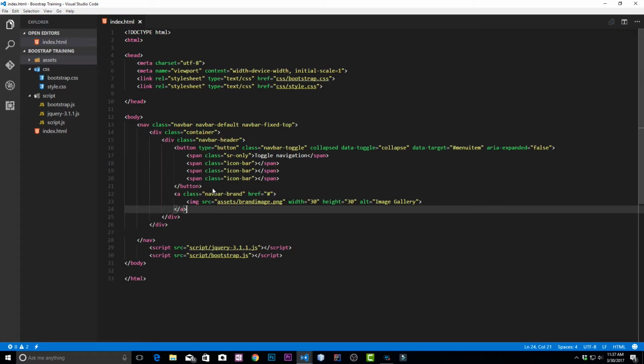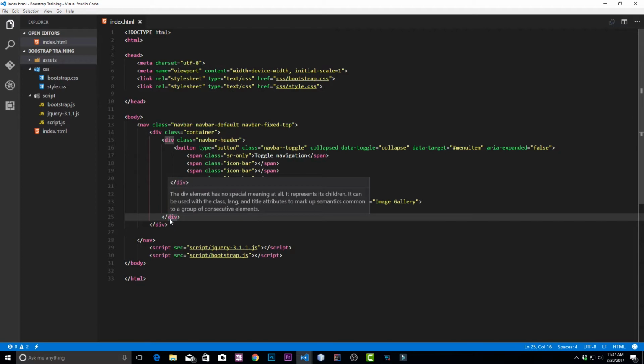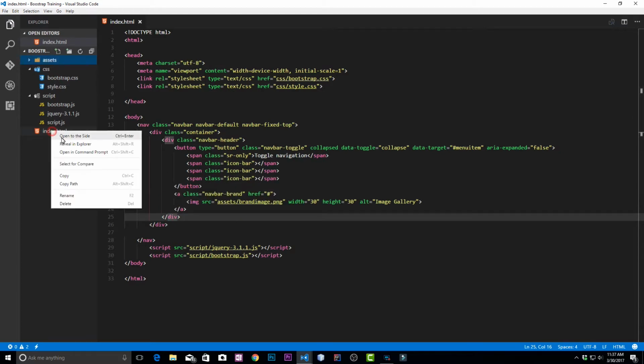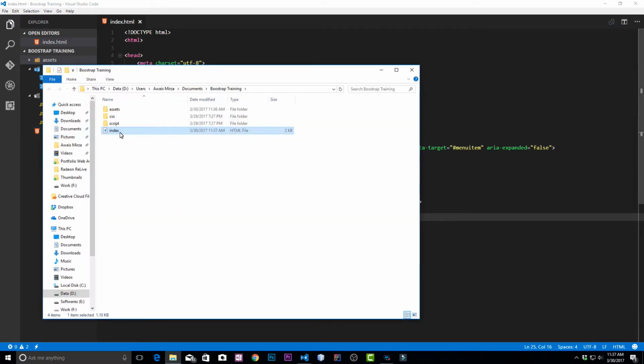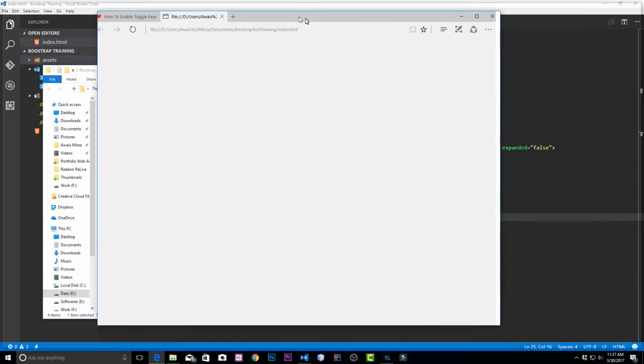Let's save the file. Now let's make sure we got it right, so I'm going to save the file and look at it in the browser. So that's what we have so far. This is the navigation brand image there. We need to add a few items here, so let's do that.